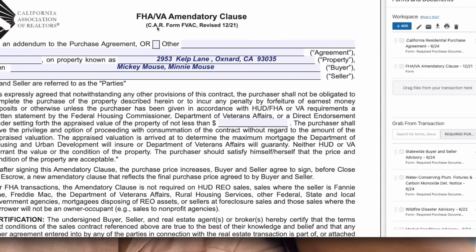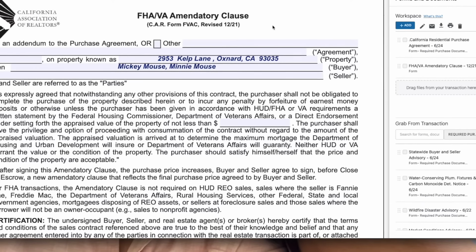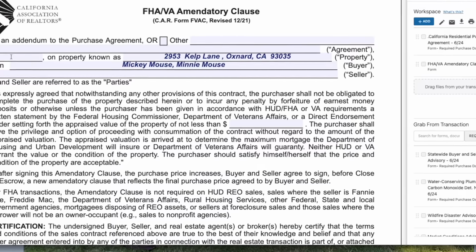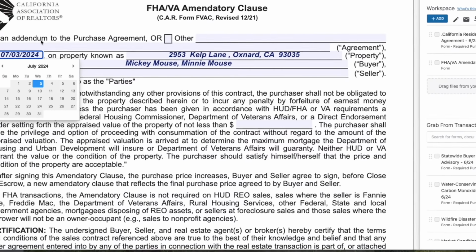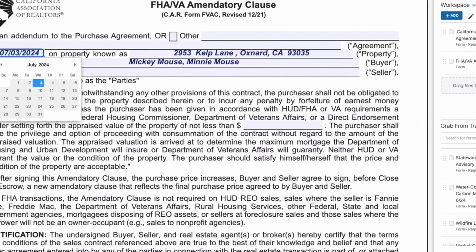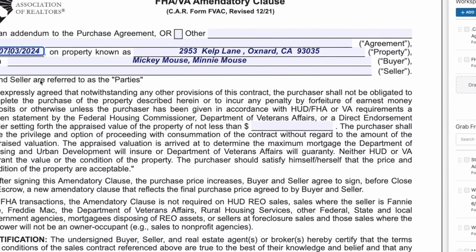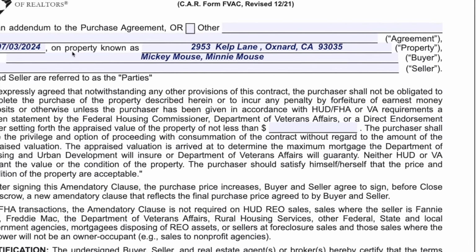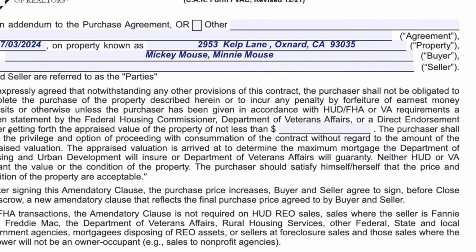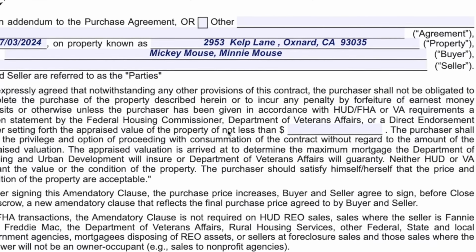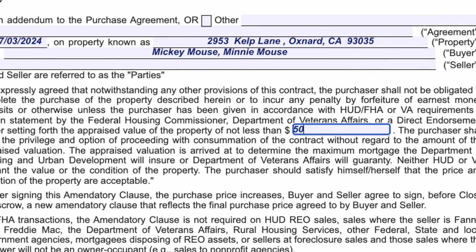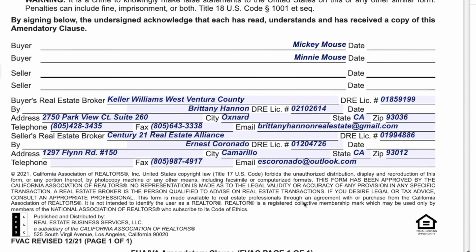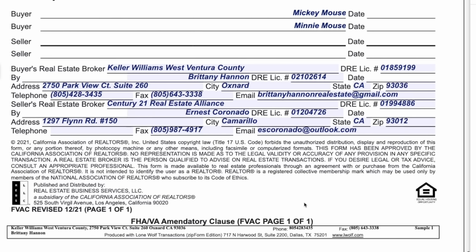And here is that FHA VA amendatory clause. This is what we added on over here. So you can see it doesn't have a date, but it says this is an addendum to the purchase agreement dated 7/3. So remember, it's not the date of the signatures, it's the date of the purchase agreement. And then the property, and this is saying set forth the appraised value of the property is not less than the purchase price. And all of this is already filled out. So we're good to go. And we come to the end.